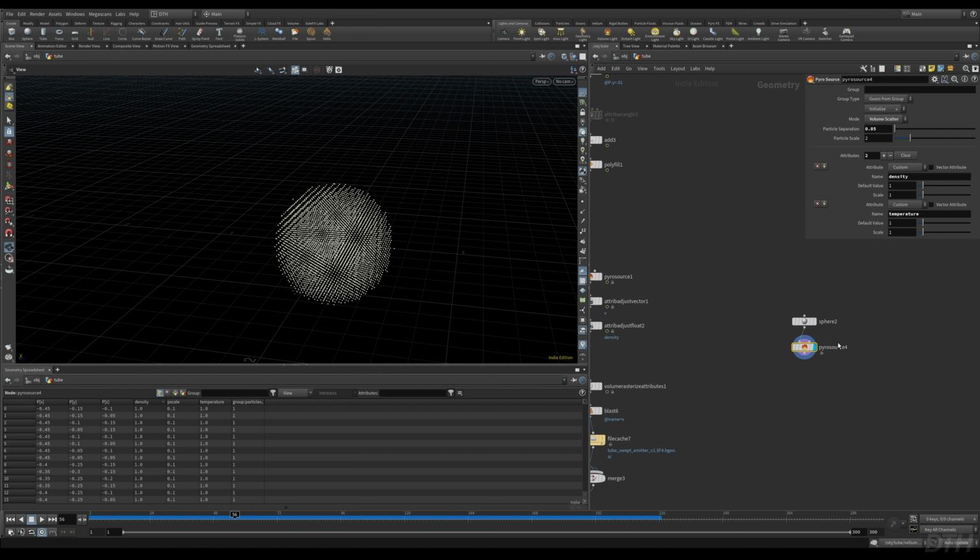And then velocity, and I'll generate this here as well. And the Houdini name for velocity is V, and it's a vector. So just to start, I'll just have it pointing straight up in the Y direction. So I set it to 0, 1, 0.